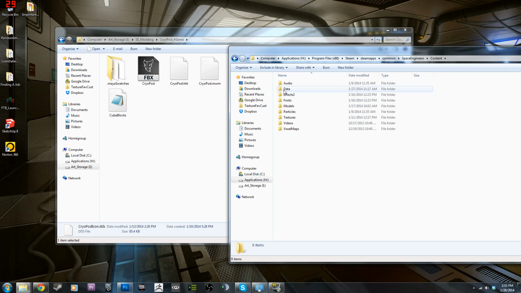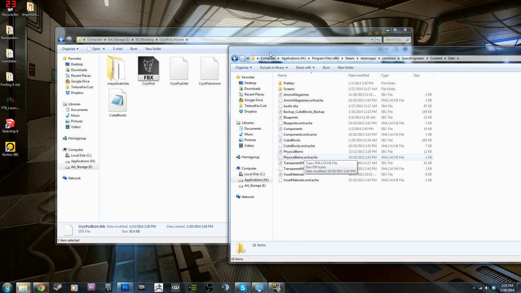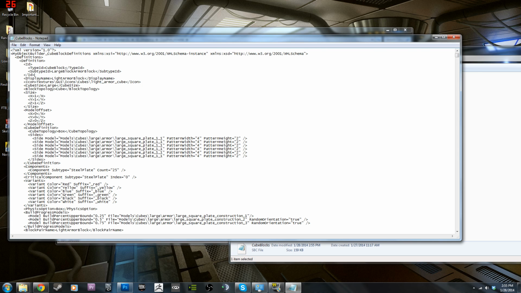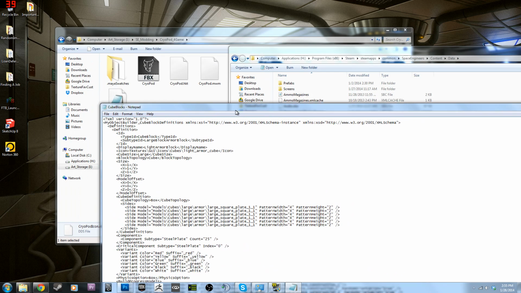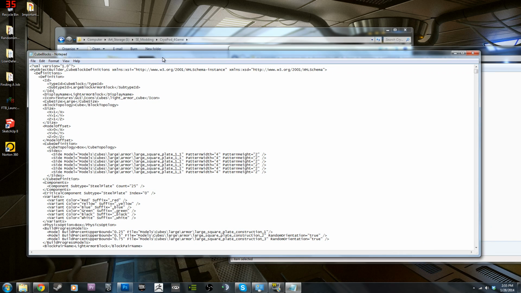So it's Space Engineers content, and now we're going to go to data. And in here, we're going to want to find Cubeblocks. Now, when you open this up, it's going to look like this. For me, someone who doesn't really like code and someone whose eyes have trouble finding words in big walls of text, I go insane on this, and it took me ages to get this working because I missed something very simple. And what you're going to need to do for this is another basically copy and paste from the developer side or from my description.